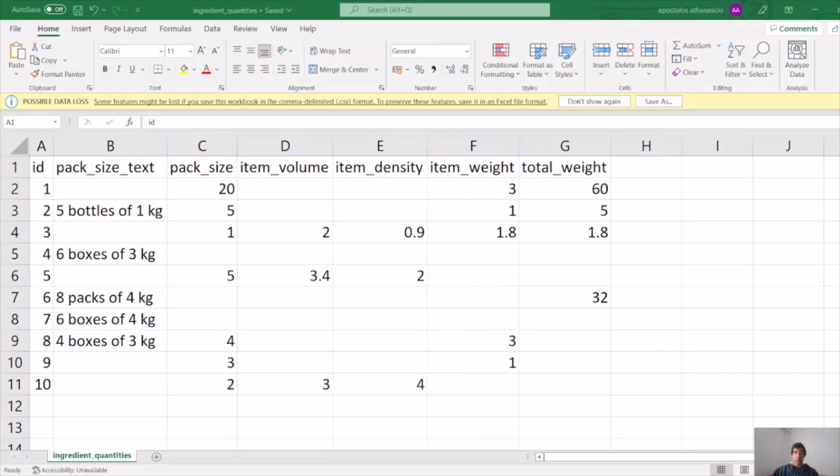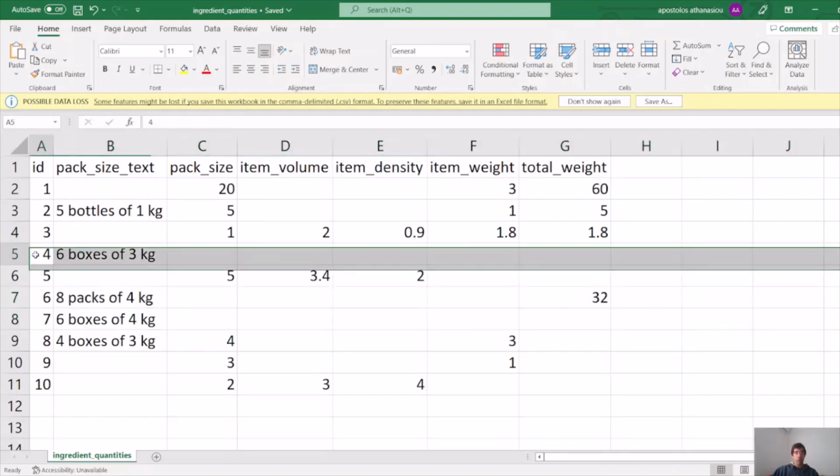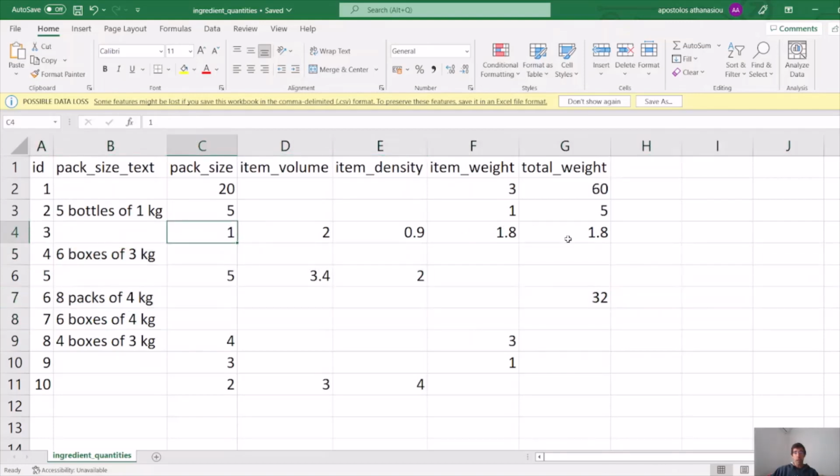As you can see on my screen, this CSV file has several columns: the ID column, the pack size text, pack size, item value, item density, item weight, and the total weight. As you can see, we have data in some of the columns, in some of the rows. And the goal here is to calculate the total weight where it's empty. There are several approaches and many ways of achieving the same result.